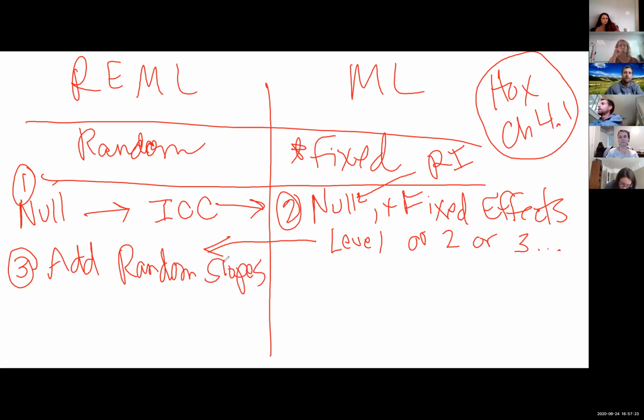But if we're adding random slopes, we need to have those models fit with REML so we can better assess the random slopes. That's step 3. Let's see, he breaks this into a couple of parts. He says, first do level 1 and then second do level 2. And then step 3 is to add in the randoms.